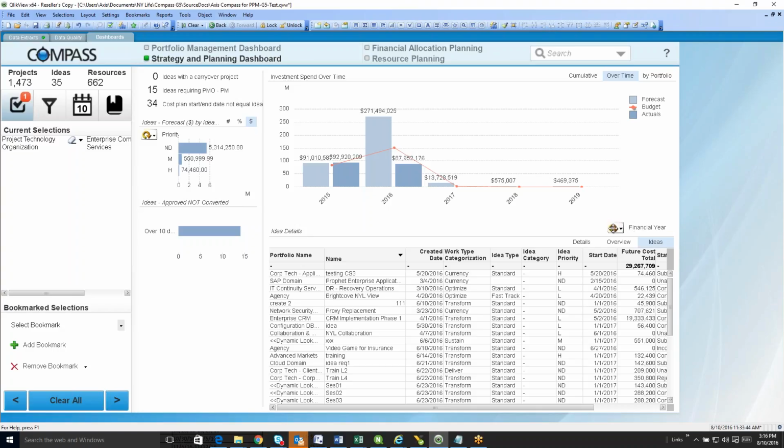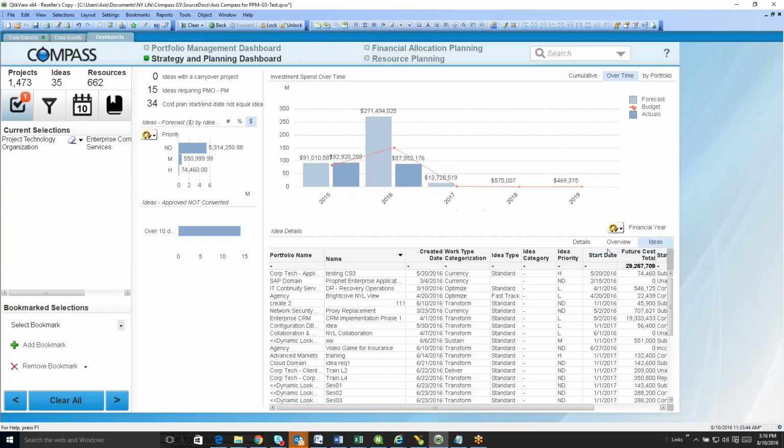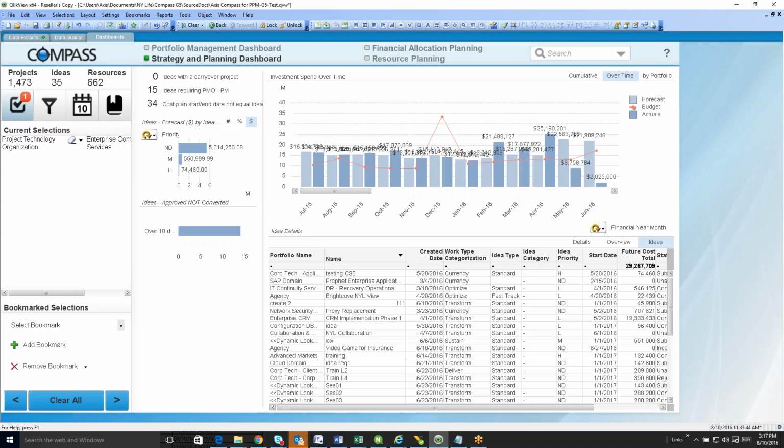Why is it not working? I don't know. That's interesting. There we go. Quarter. So those numbers, we can't read those numbers. Yeah, when you get back to that thing. What's going on with this button? There's quarter. If you go to month, it's going to be even worse.